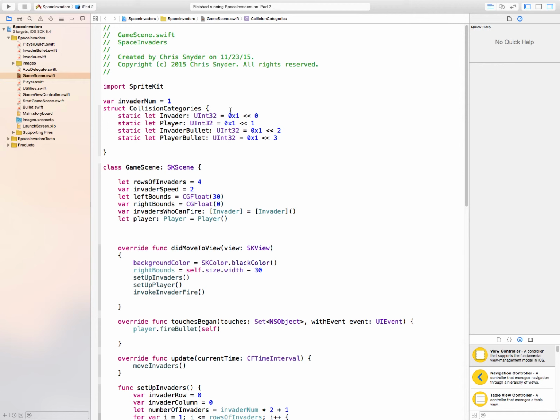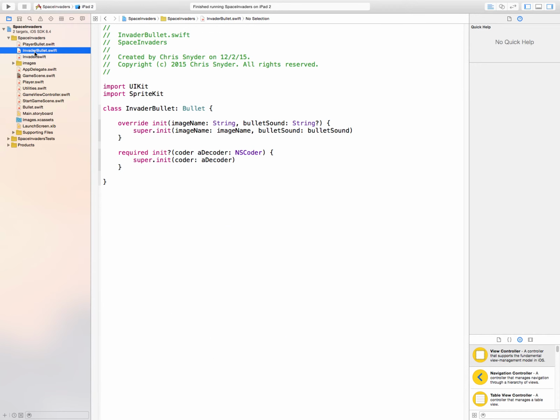So now let's start setting up the player and invader bullet collision. The first one we'll do is the invader bullet collision. So let's go to InvaderBullet.swift. Why don't we do that first here. InvaderBullet.swift is on the top for me, so find your invader bullet class.